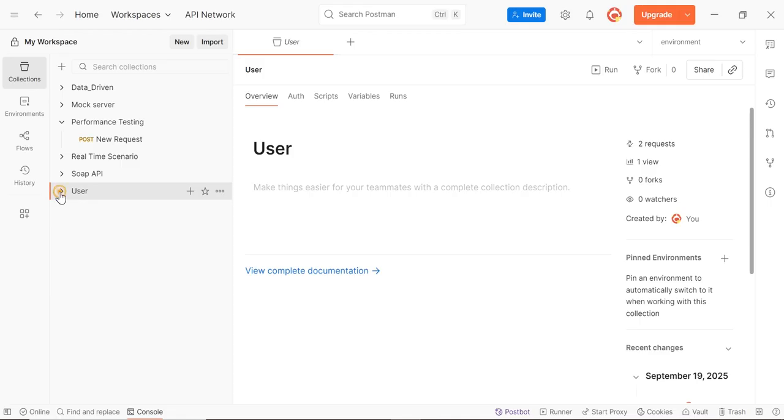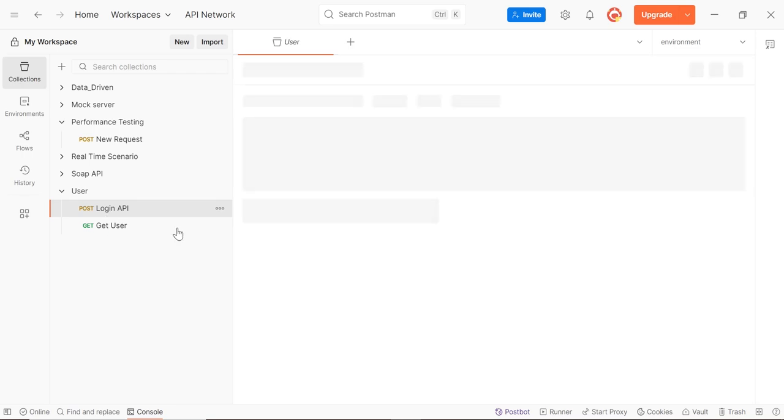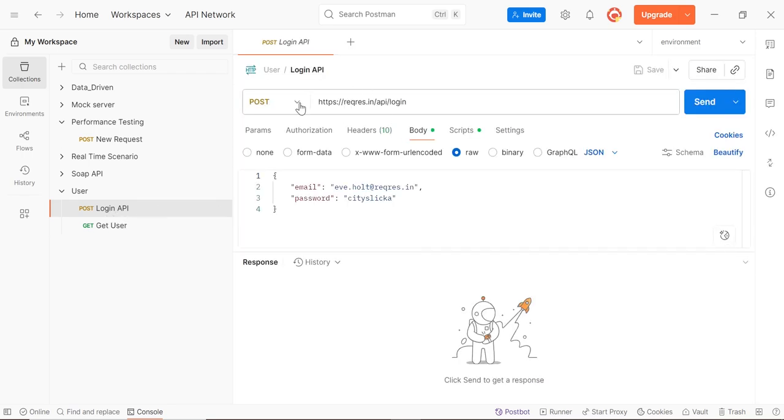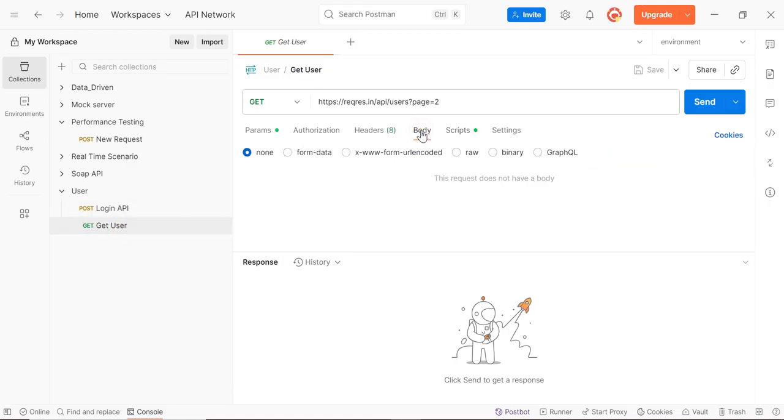So let's begin. This is a collection, which is user. Inside this collection, there are two requests. One is the login API, and here the method is POST for login, and this is the URL. This is the base URL, and this is the path. Inside this, for login, you need to enter email and password. And the second request is get user, which is used to get the user list, and here the method is GET because you want to fetch the data from the server, so you need to select GET here.